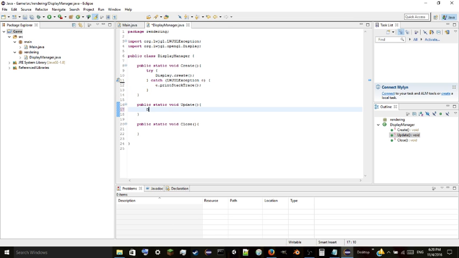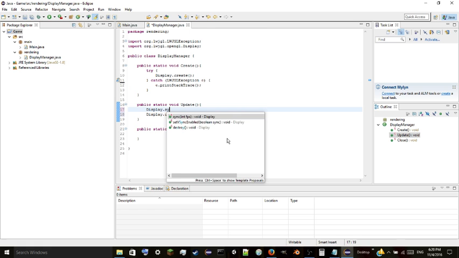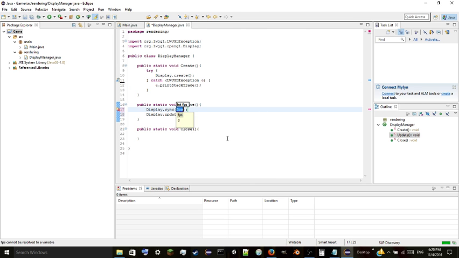In update, all we want to do is display.update, and if we want to sync it to a certain FPS so it can't go higher than that, then we're going to do display.sync 60 FPS. We're just going to sync it to 60 for now. I usually use 250. You don't have to sync it at all if you don't want to. It still works without syncing it, but you can. We can use 60 for this tutorial.